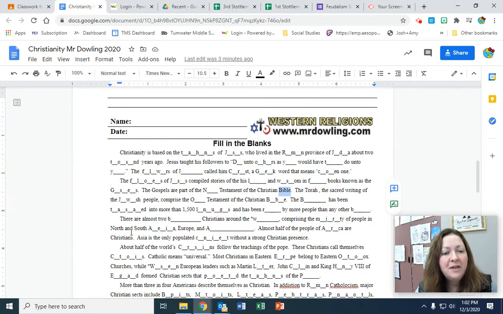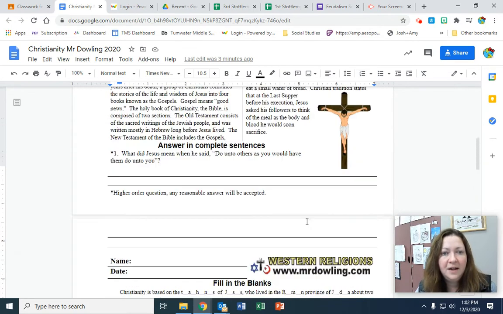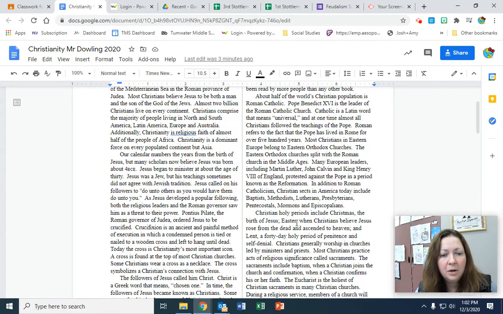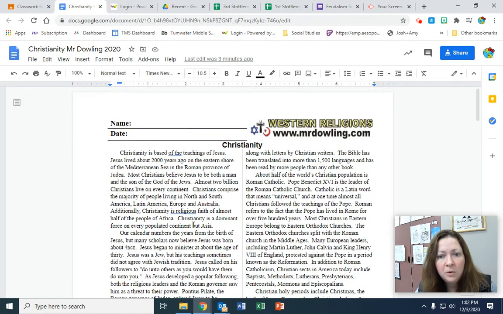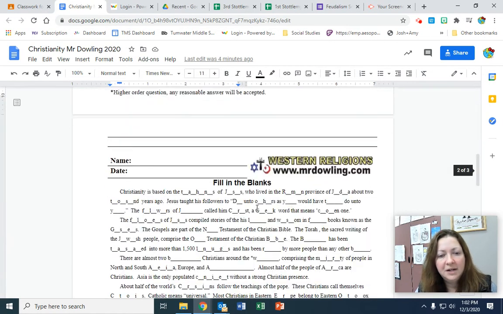Okay. So then that third part, there are almost 2 blank Christians around the W comprising the M of people in North and South. So now it's telling me where people are Christians. So I'm going to be looking back in that first sentence. And again, if I was really confused, I could look at a word like Europe, and that's only going to be mentioned a couple times.